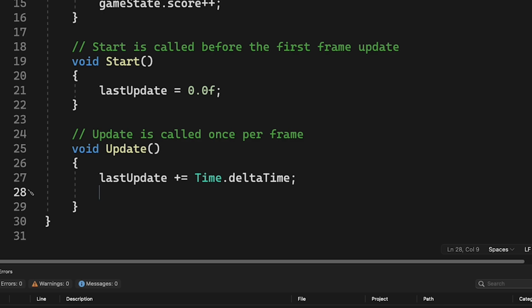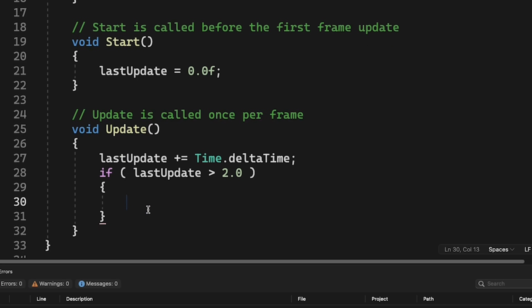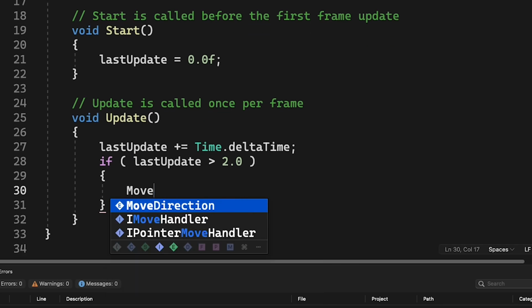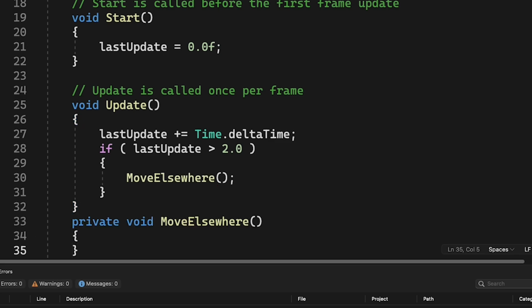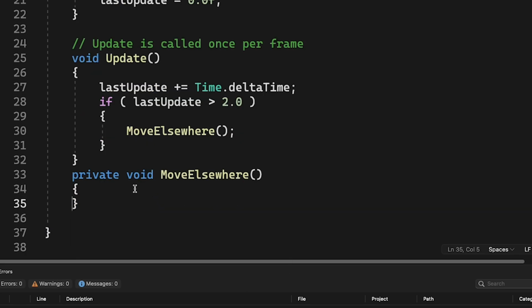We'll increment it by the delta time. And if we have 2 seconds expired, we'll go ahead and move it. And we'll just make a function called move elsewhere. So we need to implement this function. So we want a random spot, but the random spot needs to be somewhere in our viewable area.